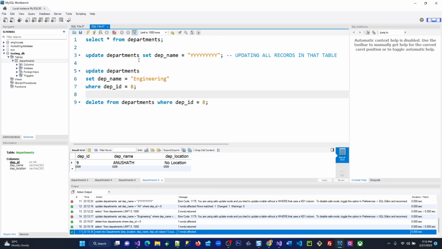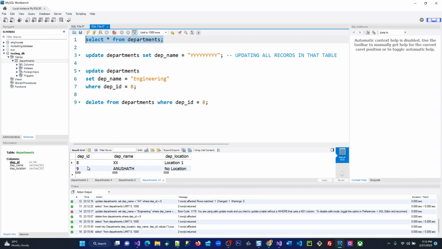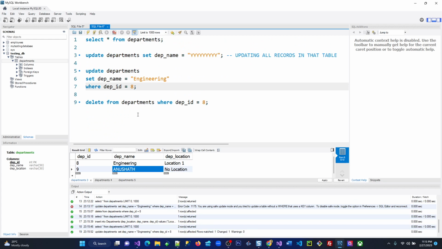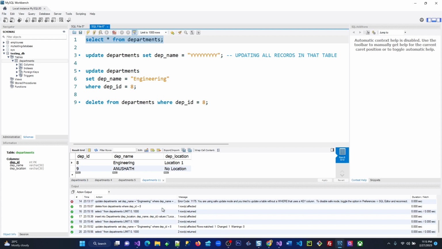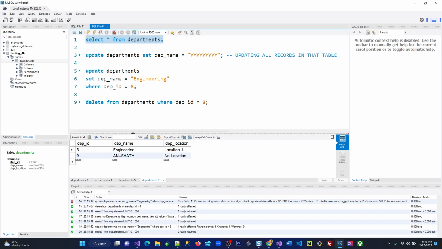I'm going to the SQL file, select star from departments. I get the number 8 back. Now, if I want to update it, I can press Control Enter. So it's updated already. Go and check it. It's updated. Okay, so this is fine.